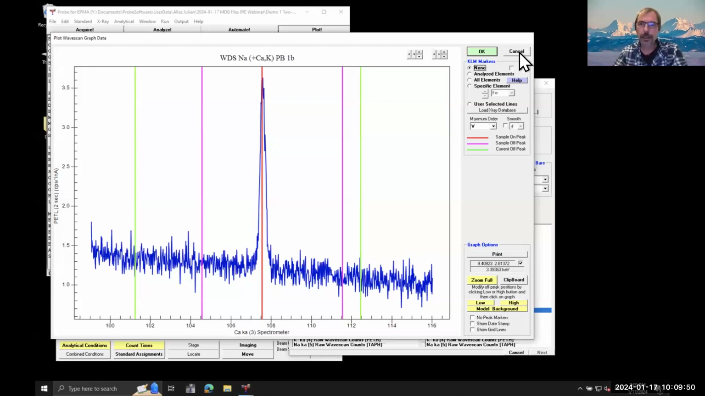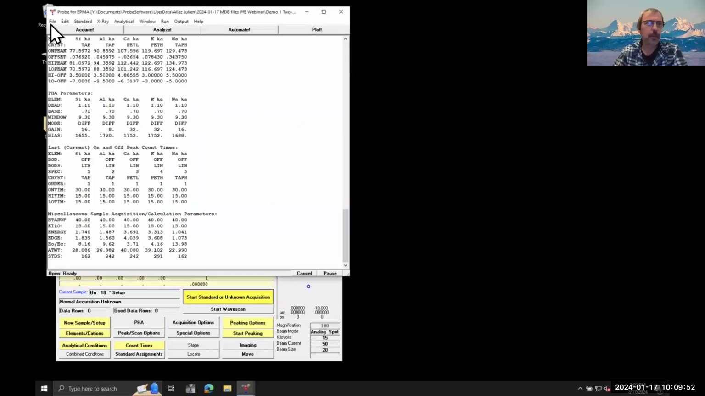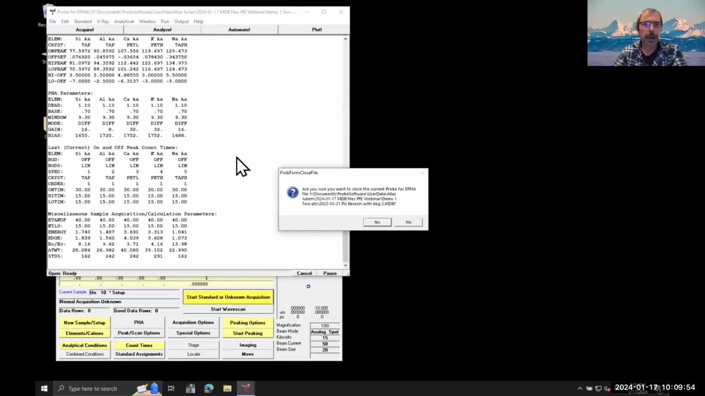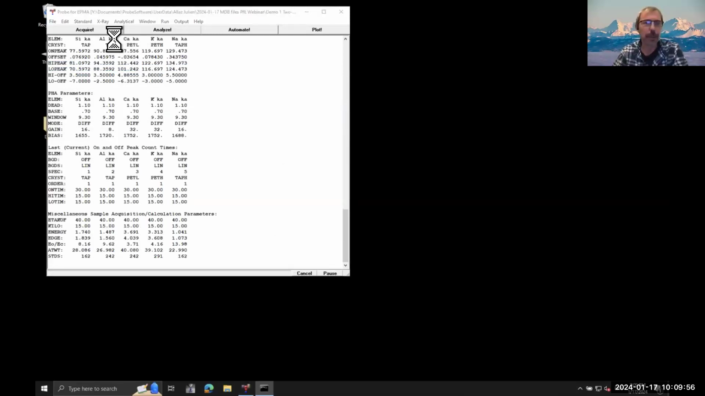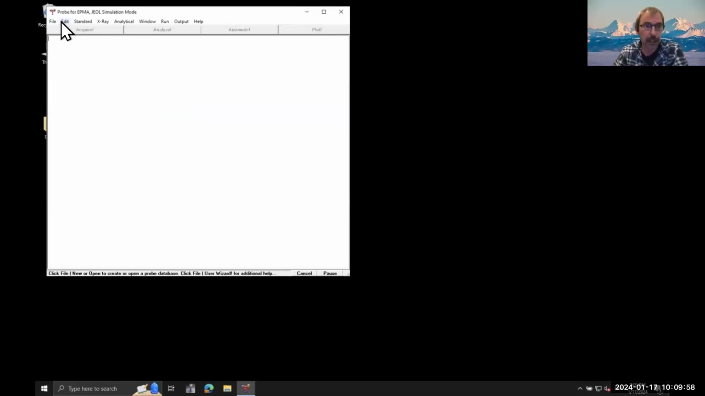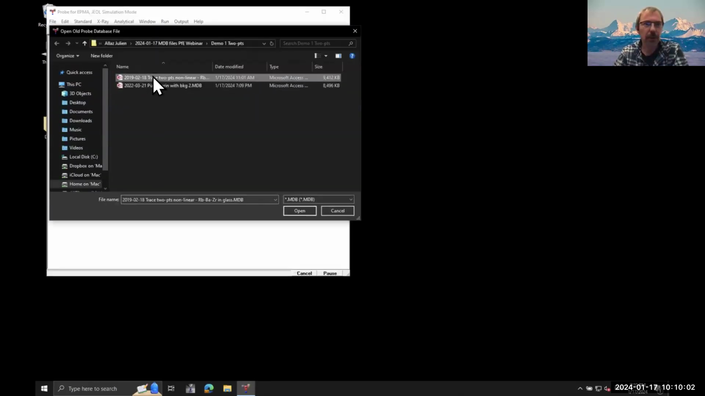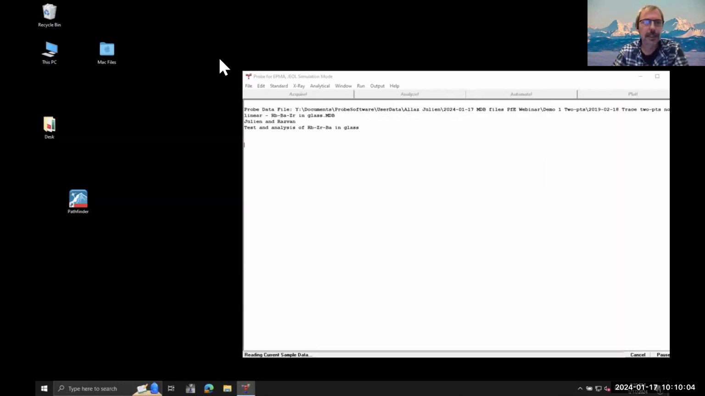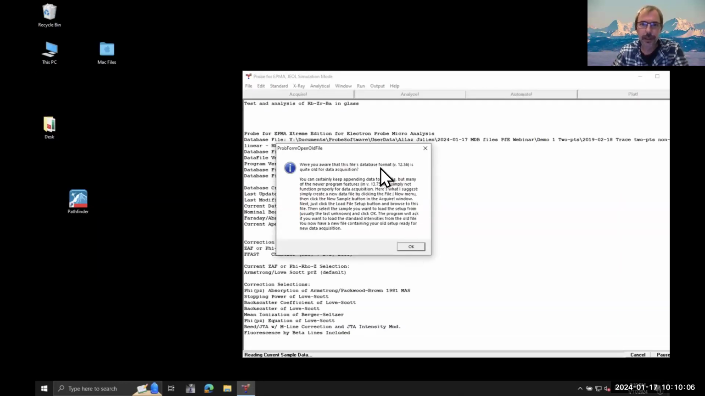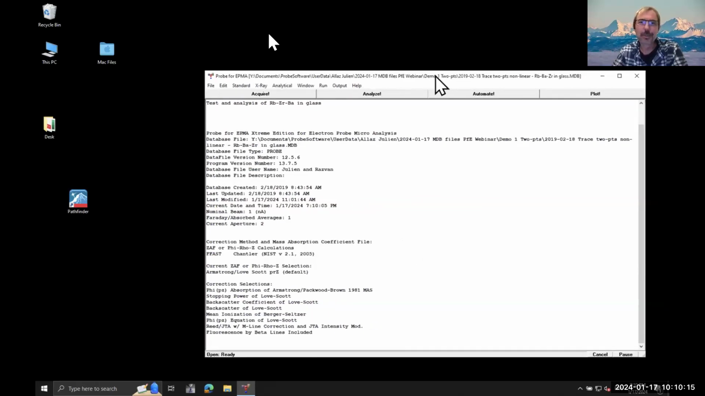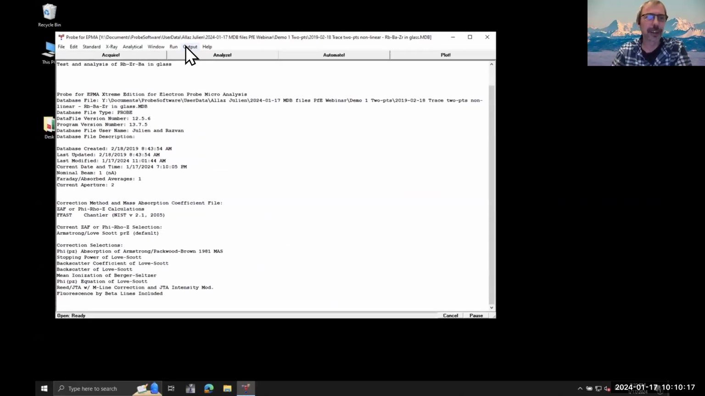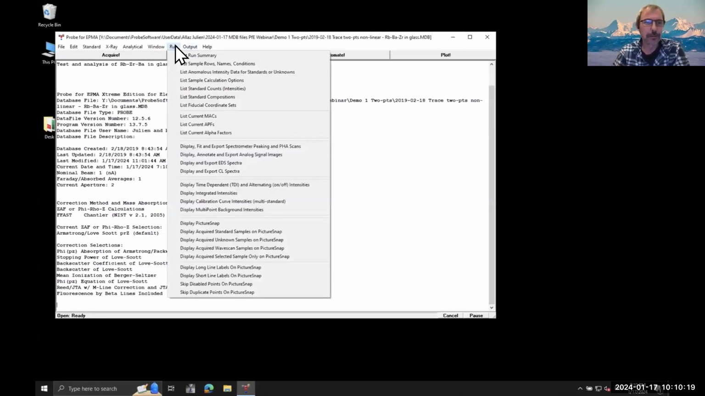calcium. Let's just now switch briefly to another setup where I decided to try acquiring rubidium, barium, and zirconium in glasses. So this is a more complex analysis because we are dealing with traces. And I just have a warning here because it's a very old file that I used with a very old version of Probe for EPMA. And it's warning me that I should not consider this file anymore, but it's for an example.